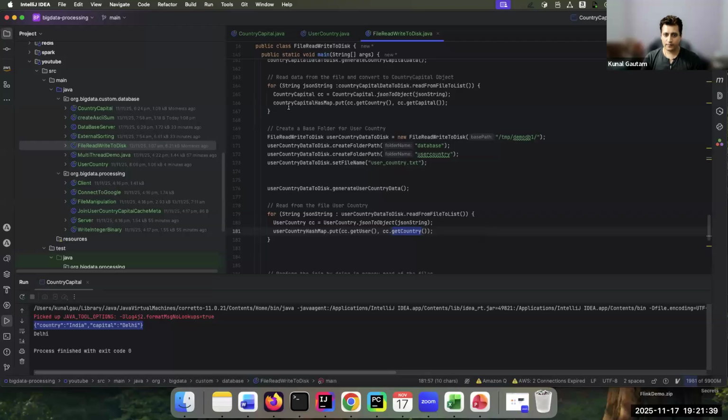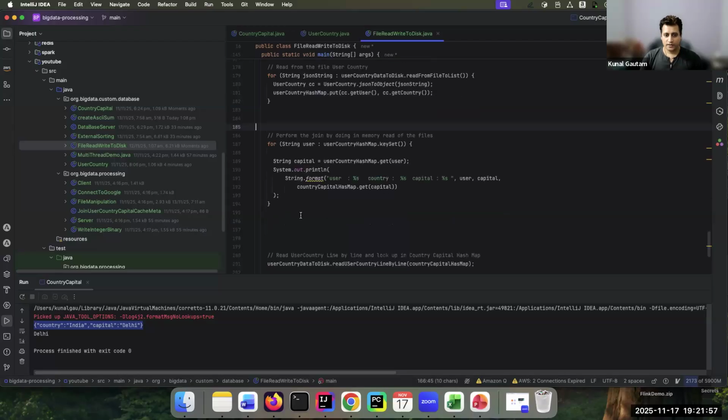So now for this hash map, what is the key? If I want to do a quick lookup, I give the country name and I get the capital. In this hash map, what is the key? If I give a user, I get the country. This country I can leverage to do a lookup from the other hash map and enrich my data, and I get the user country capital. So just look here. First of all, we are iterating through the user country hash map, and I'm getting the key, which is the user.